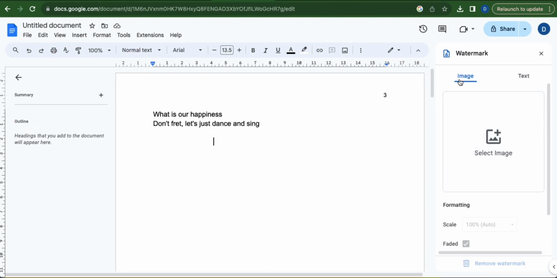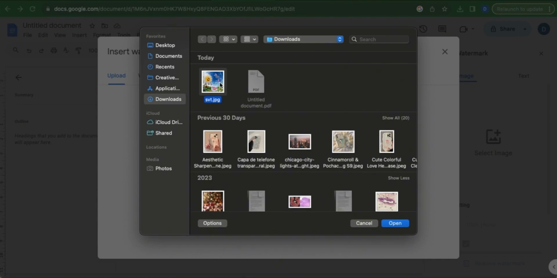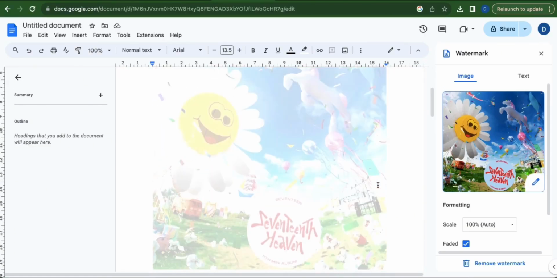Make sure you're under Image, and then click this box here which says Select Image. Now since my photo is saved in my desktop, I will go to the Uploads tab. So you can either click the Browse option or you can drag the file here. Now select the photo that you want to upload and then click Open. As you can see, the background photo has now been uploaded.